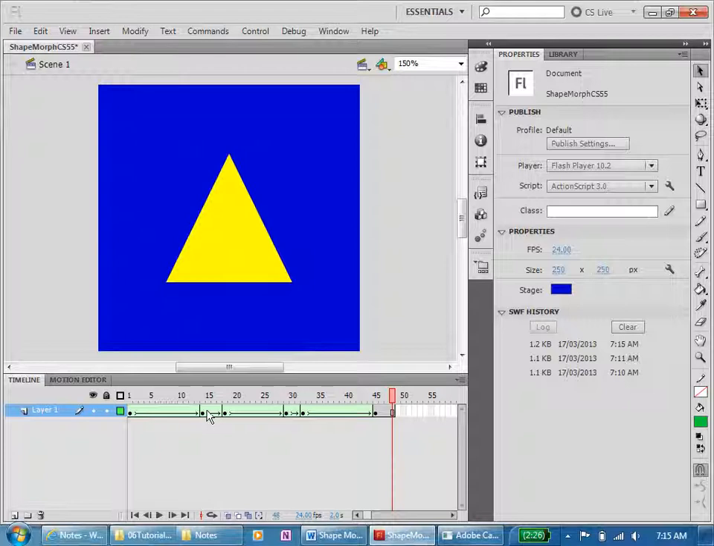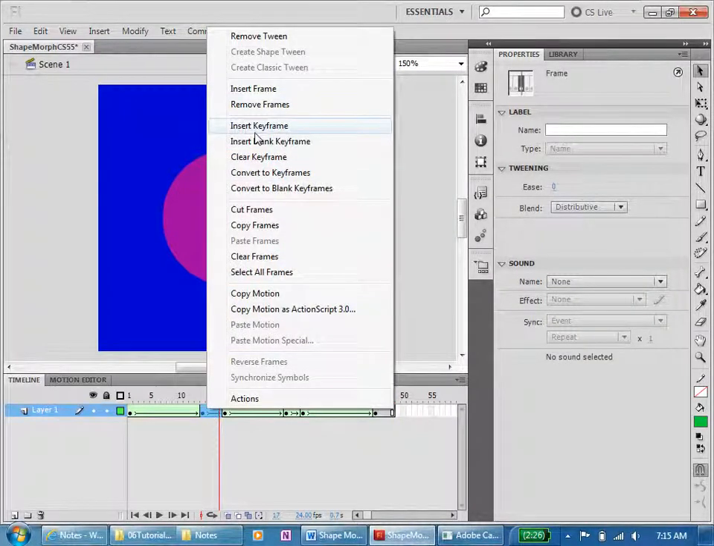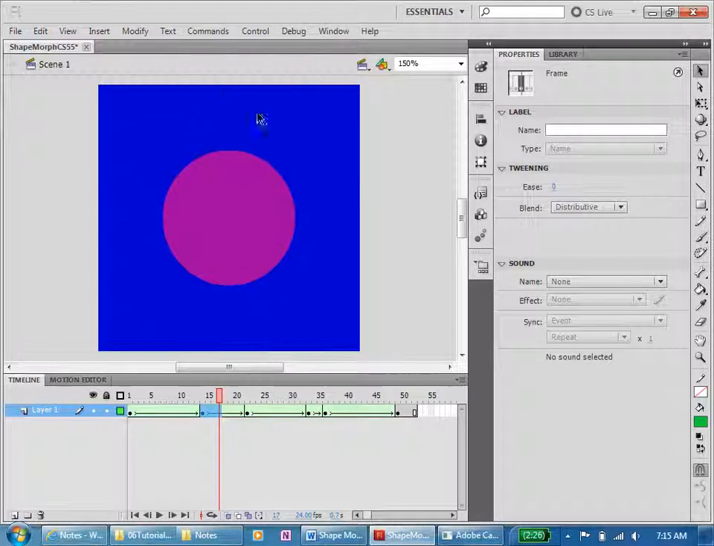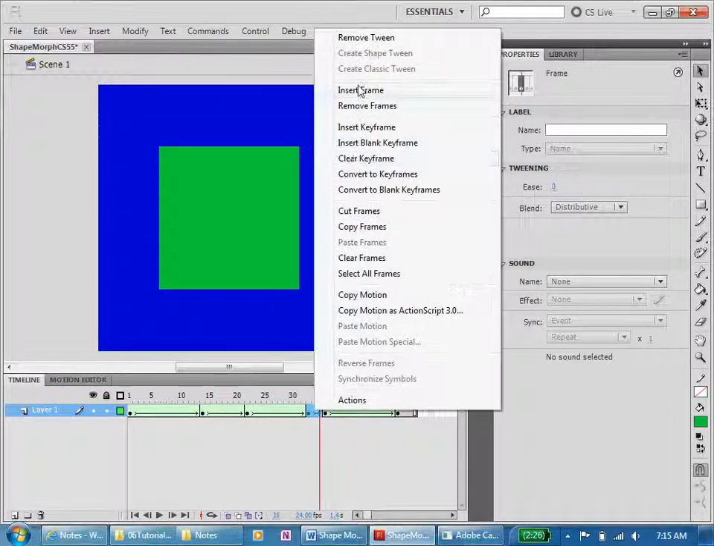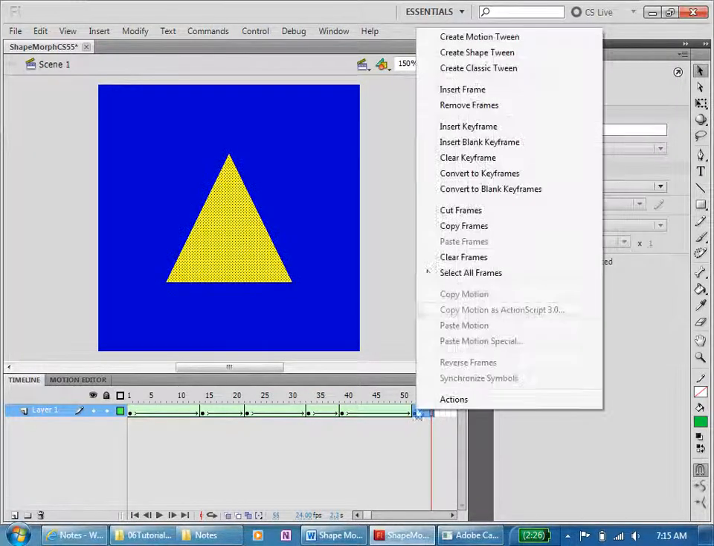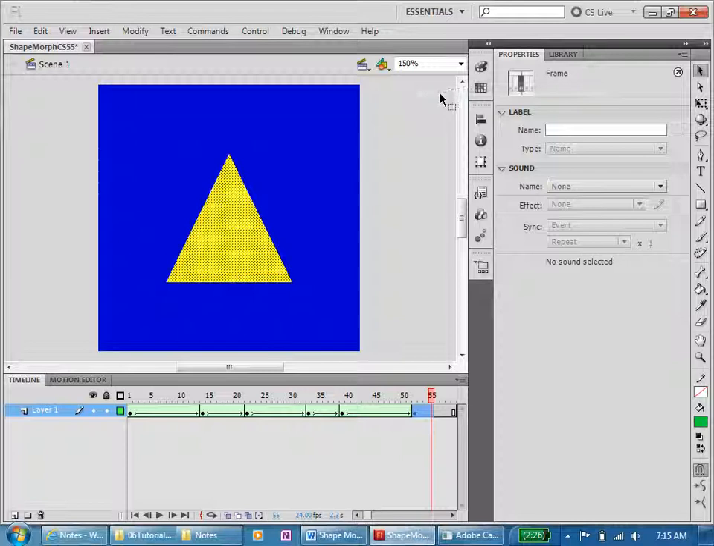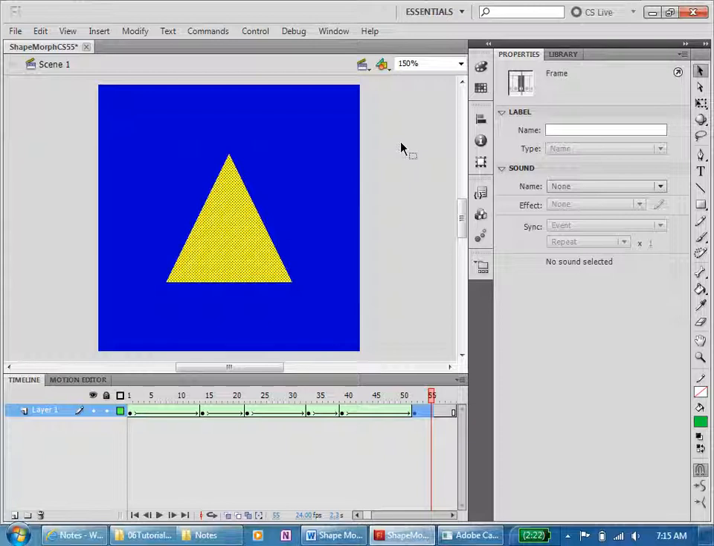Now you can extend these. Let's just highlight all of those, insert frames, here highlight all of these, insert frame, and highlight all of these, insert frame, and Control Enter. Now the hold is much more pronounced, the hold between each. So that's it for shape morphing.